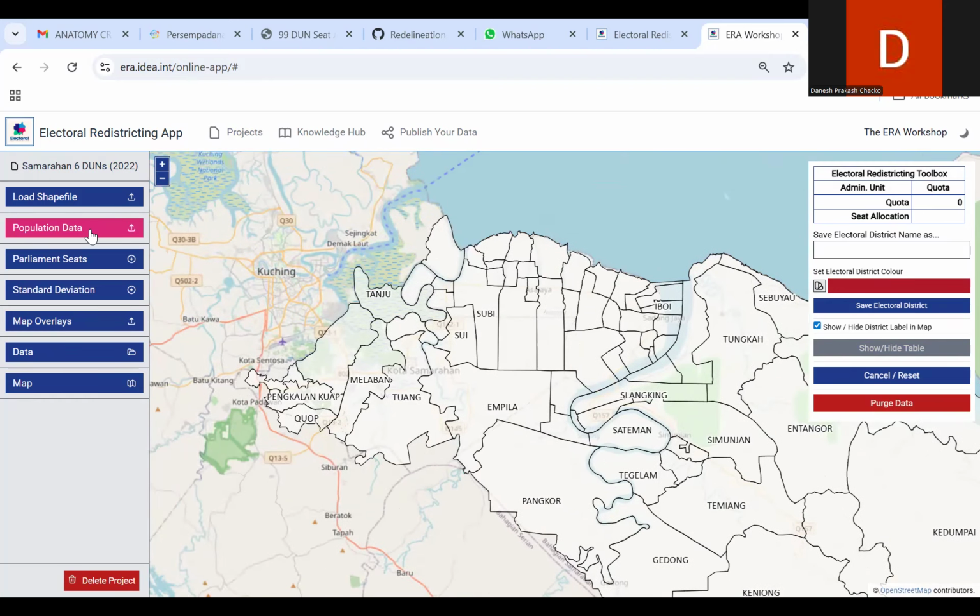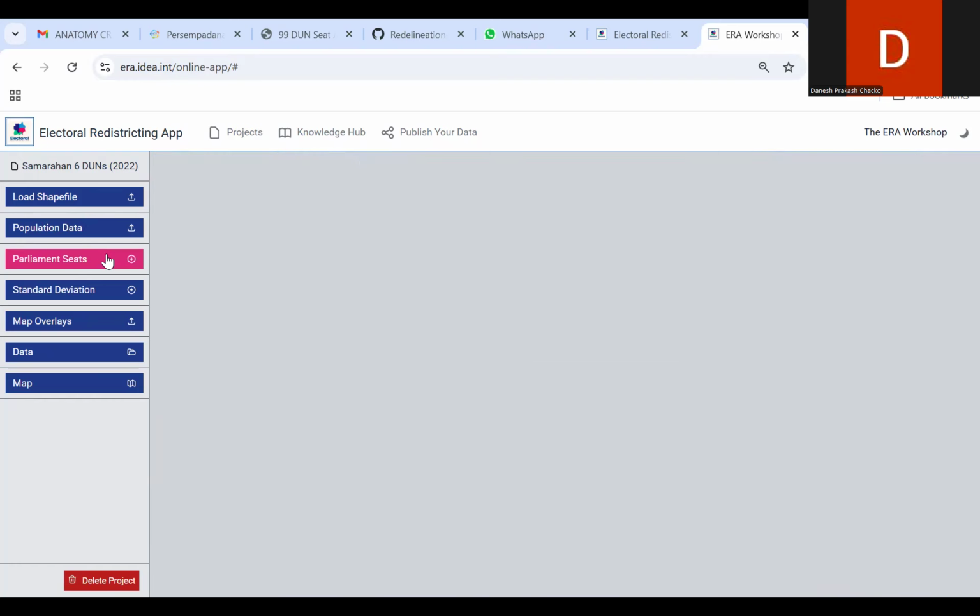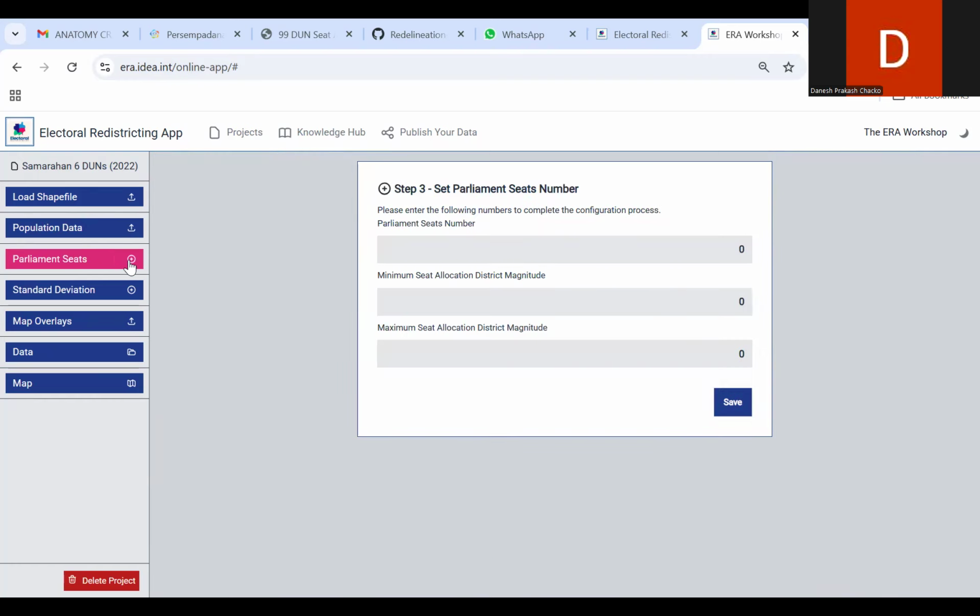Let's look at the population data. In this instance, we do not bring any population data because it's already included in the shapefile. Okay, parliament seats. What do you mean by parliament seats? It's actually the total number of dunes. We have established that we can create 6 dunes. For every place, we just say every place needs some sort of representation. We put municipal as 1.